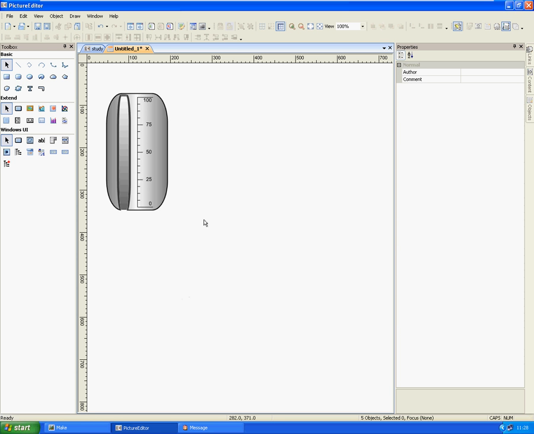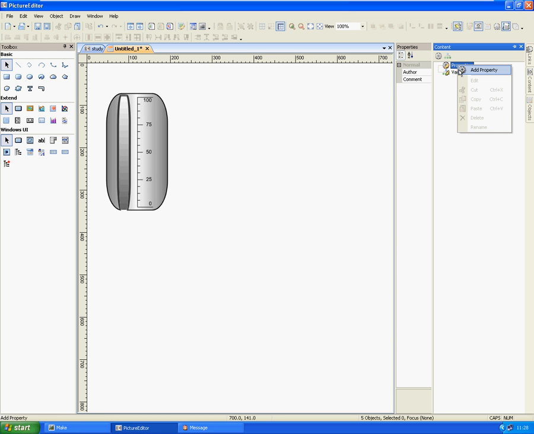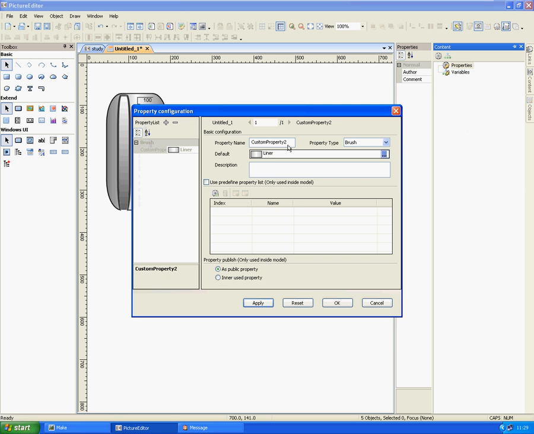Property configuration. Right-click the contact. Click Properties. Choose Add Property from the pop-up menu, then the Property Configuration dialog box pops up. We first configure the background color. Property name, back color. Property type, brush.